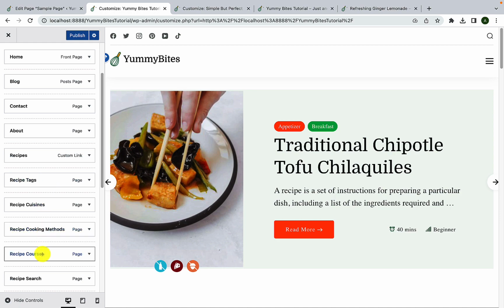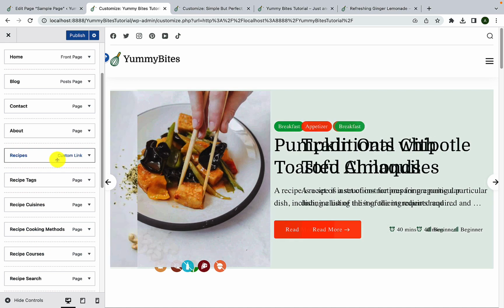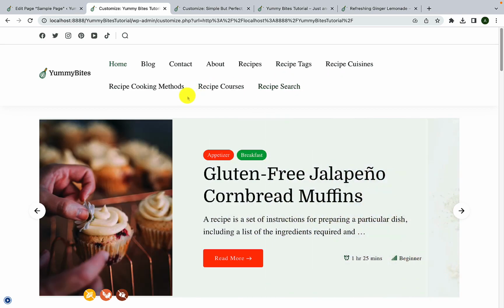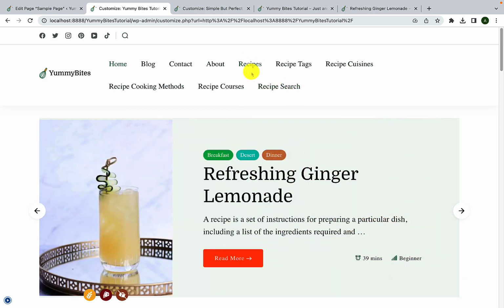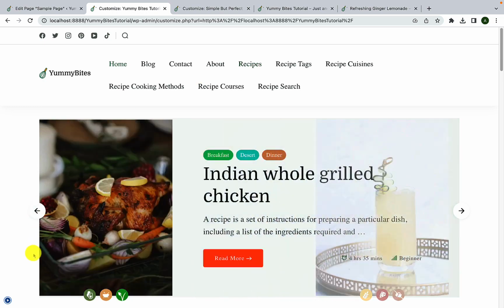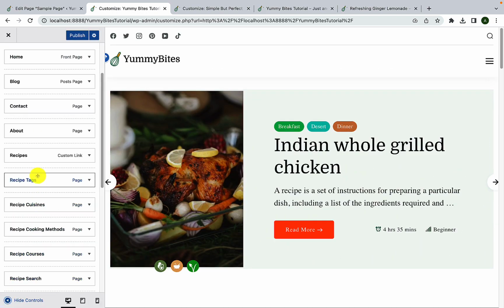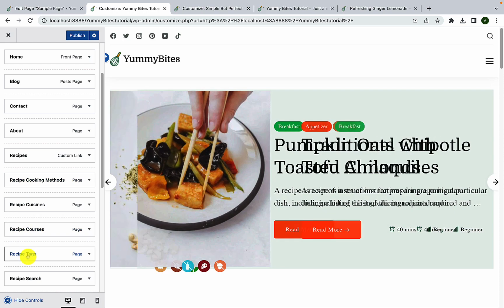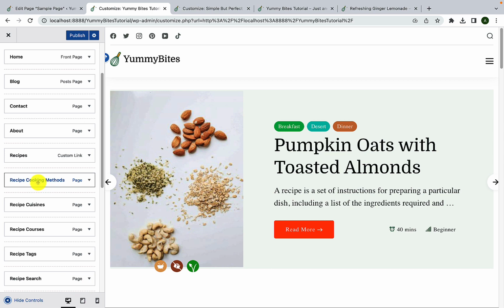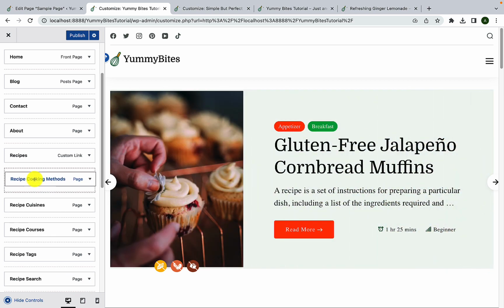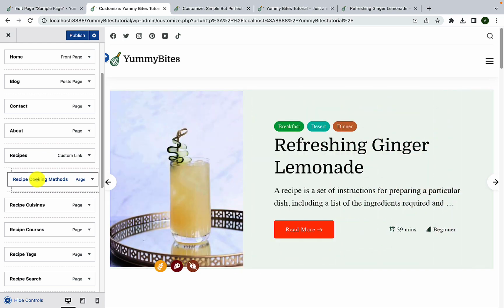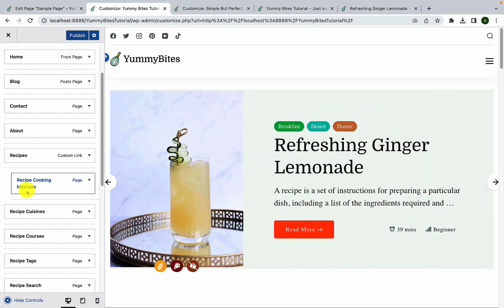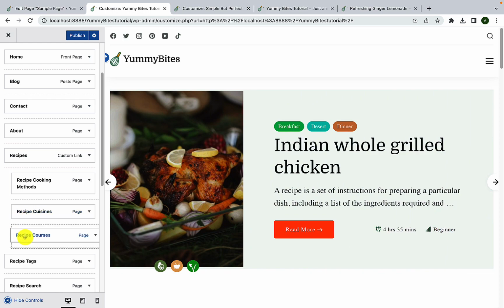Now after adding all of these items, underneath the recipes item, you will see that if I hide controls, right now it is displaying as such. We want all of these sub-items to display right underneath the recipes item in the drop-down menu. All you have to do is, first of all, sort them. You can easily sort them by dragging and dropping them. After you sort them to the correct order, all you have to do is push these sub-items to the right just slightly. Drag and drop them to the right, and do the same for the rest of the items.